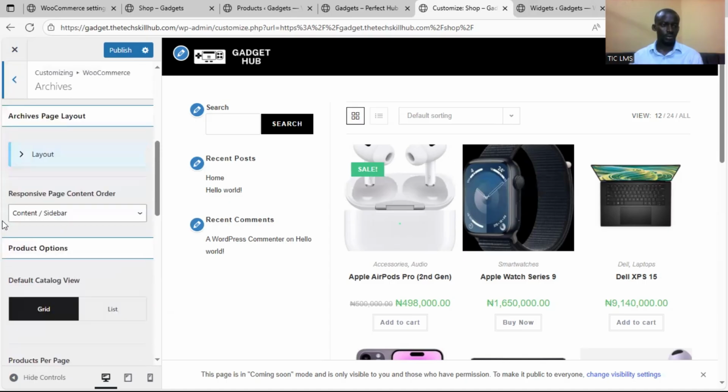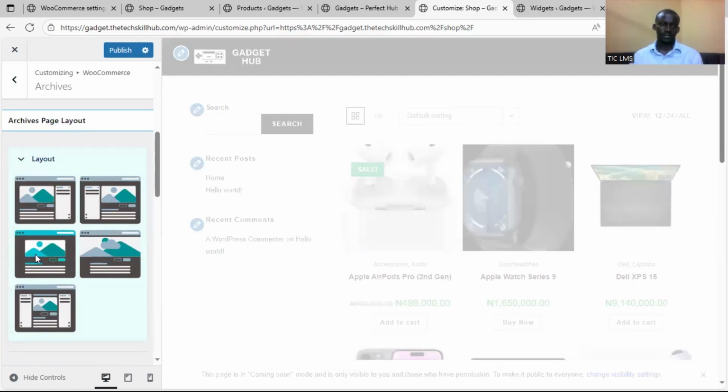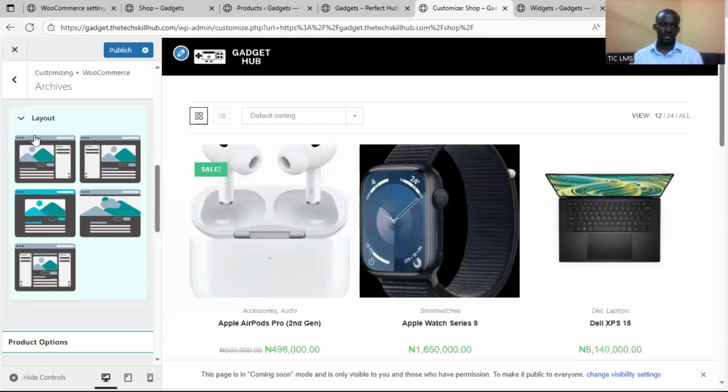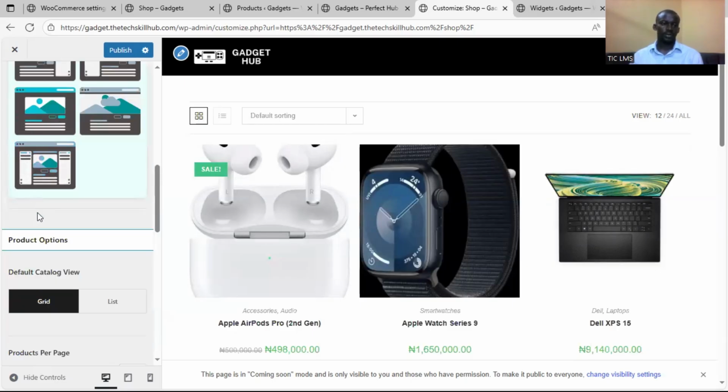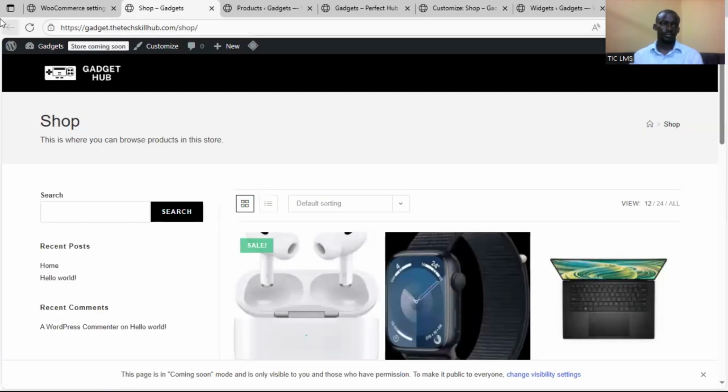Then we go over to layouts. Now, this is the current layout that we have. We do not want anything there like this, so you can just have this here. Now, as you can see, it has changed. Okay, that's changed. Then click on publish. Now let's refresh.